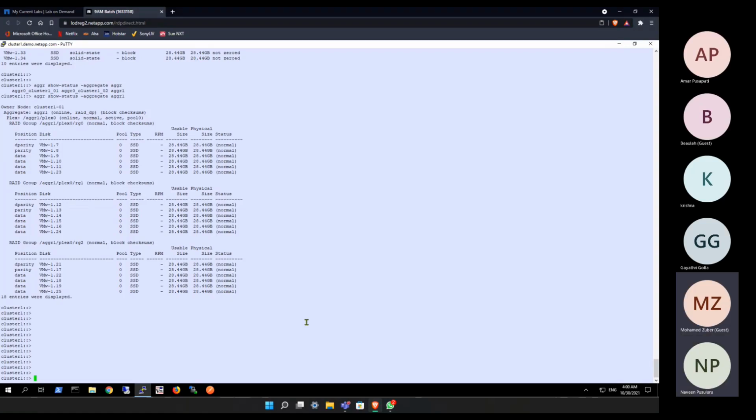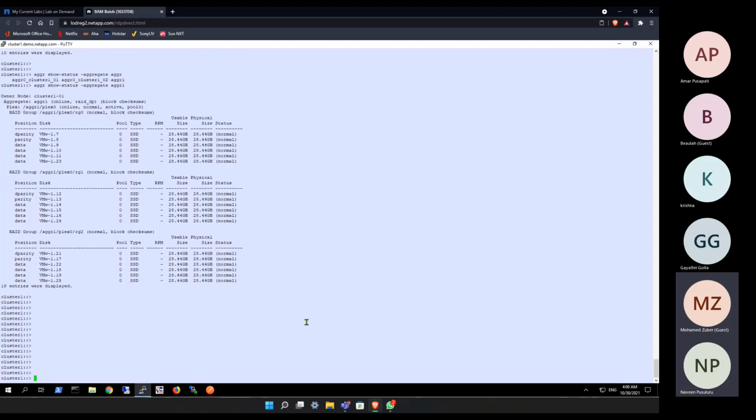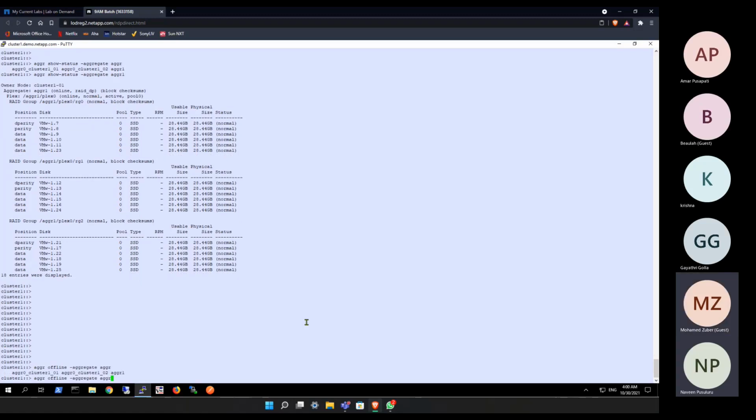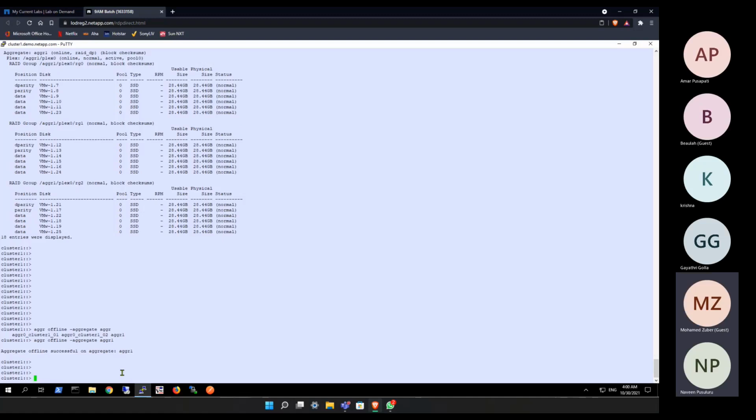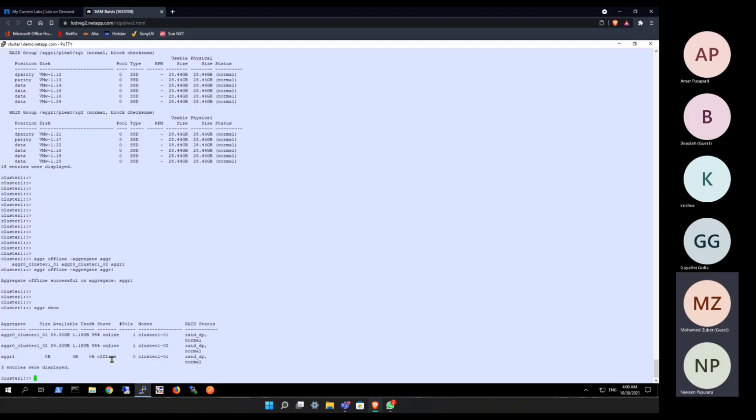Now I'll show you how to delete the aggregate. First, in order to delete the aggregate, you need to bring it offline. The command is aggr offline followed by the aggregate name. That's it. Hit enter, and now it has taken the aggregate offline. If you check the aggregate status now with aggr show, you can see it is showing offline.